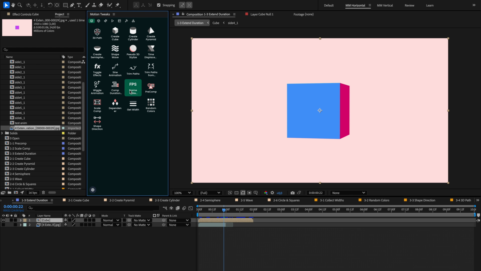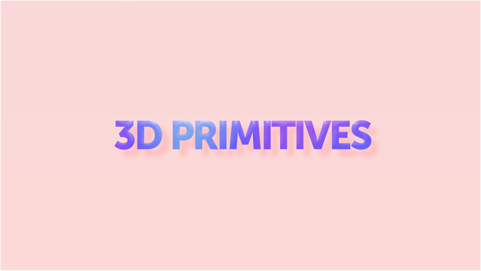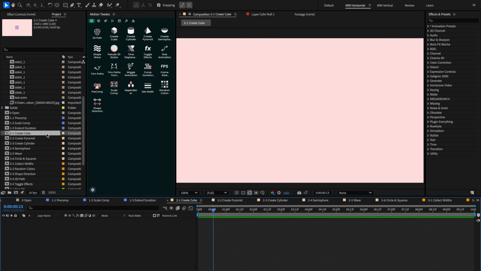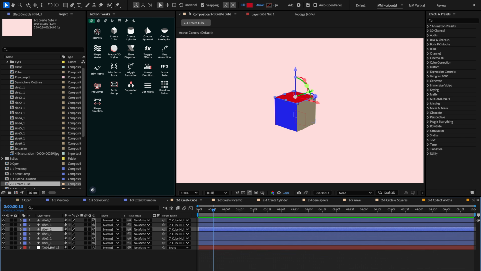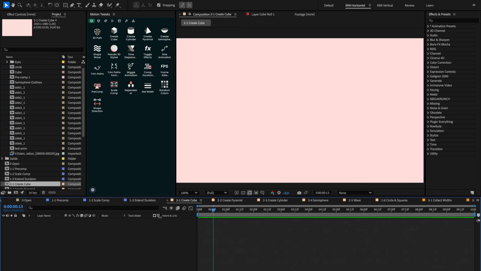Now let's move on to another category of scripts, the one for creating 2D and 3D primitives. Creating simple 3D shapes from multiple layers in After Effects has always been a challenge. We have created several keyframe variations. Create Cube creates a shape cube with a null object in the center. Each side gets a random color during each generation. Using shape layers as a base has a number of limitations.